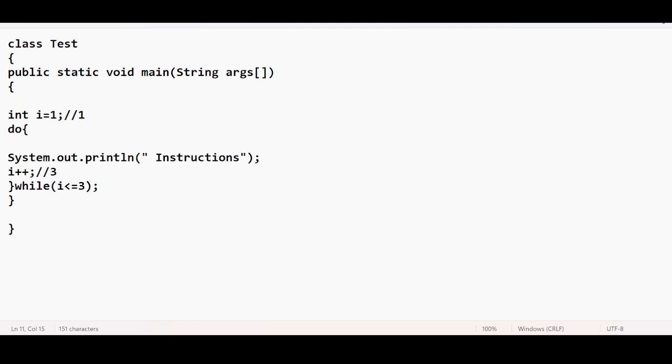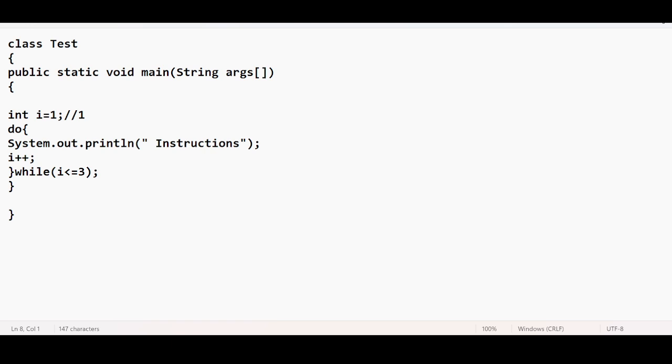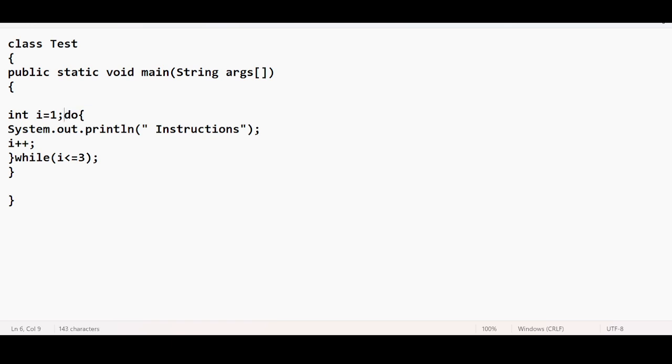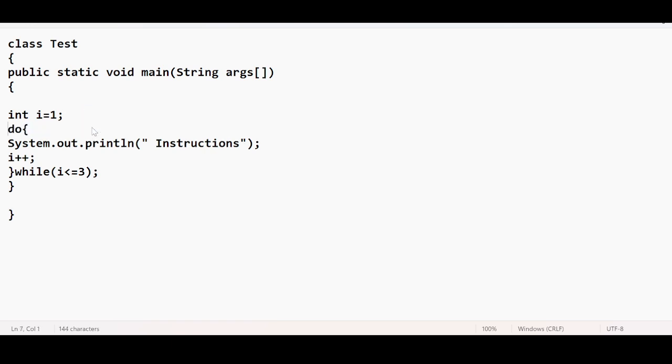Okay, now let me take the inner nested do while loop. This is the simple while loop. Now I am taking what? The nested do while. Nested do while is actually what? A do while loop inside a do while loop. A for loop inside a for loop is what? Nested for loop. A do while loop inside a do while loop is what? Nested do while loop. Let me create some space here.